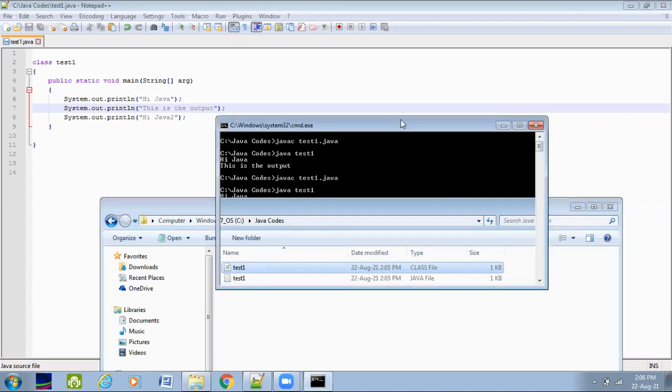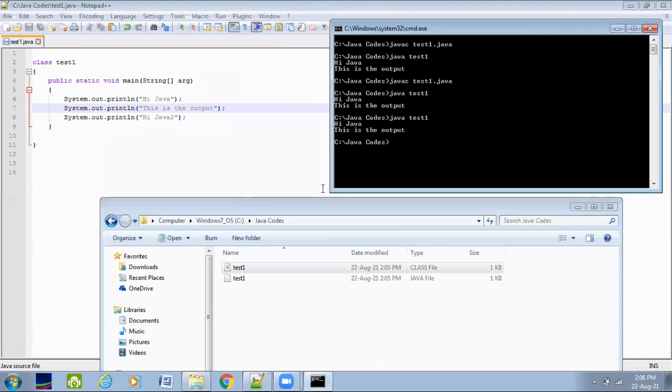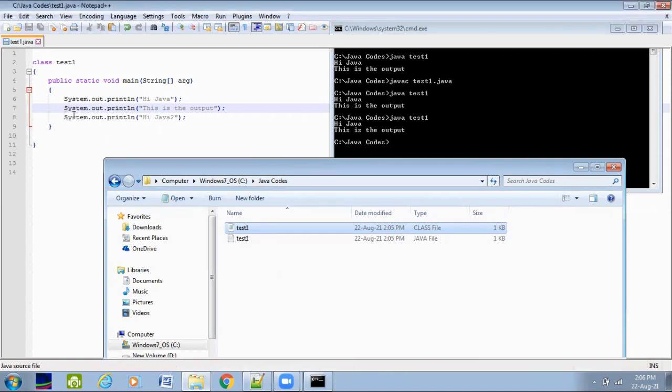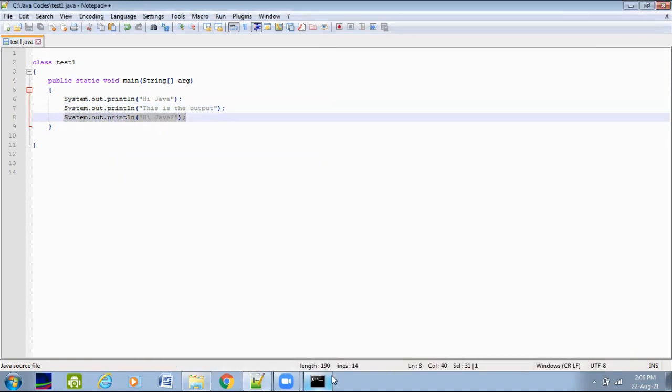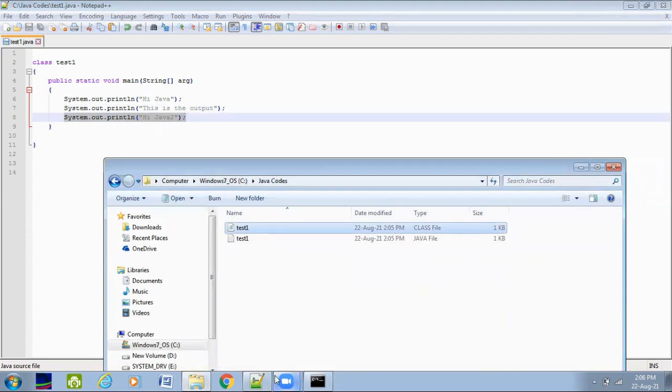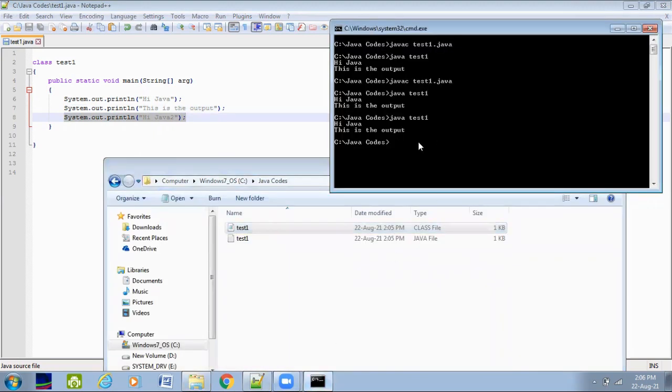Let me show you what is happening here. Let me keep it side by side. See what happens when we have already compiled it once. The compilation was done for the previous command, which didn't have this line, isn't it? Then we added the third line, and what we didn't do is create the bytecode for this new version.